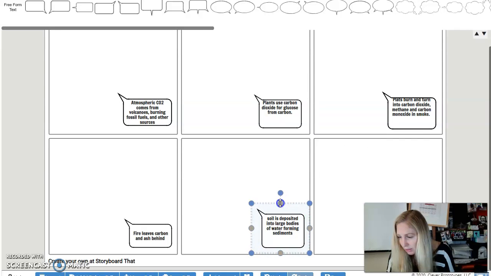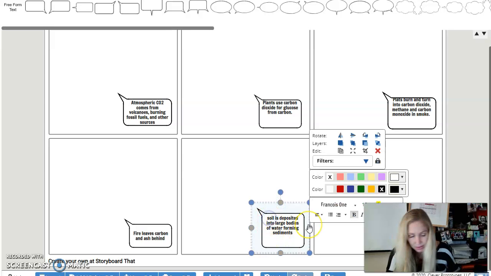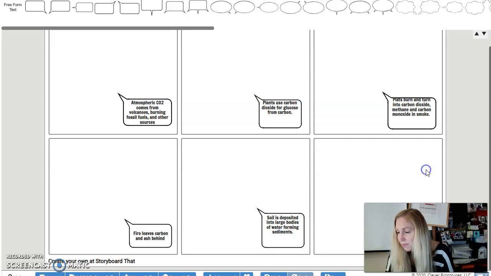Looks like we need more space for this one. Soil is deposited into large bodies of water forming sediments. That makes sense. And you would just do that for all 6 of these. Then you need to make these backgrounds match your pictures. So it says atmospheric carbon dioxide comes from volcanoes, burning fossil fuels, and other sources. So you would need to find a background with a volcano, which we know they have.